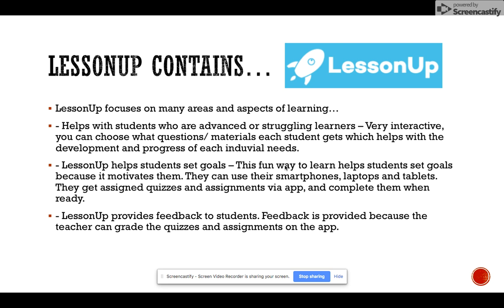You can choose what questions and materials each student gets, which helps with the developmental process of each individual's needs. Lesson Up helps students set goals. This is a fun way for learners to learn. This fun way to help students learn sets goals because it motivates them.